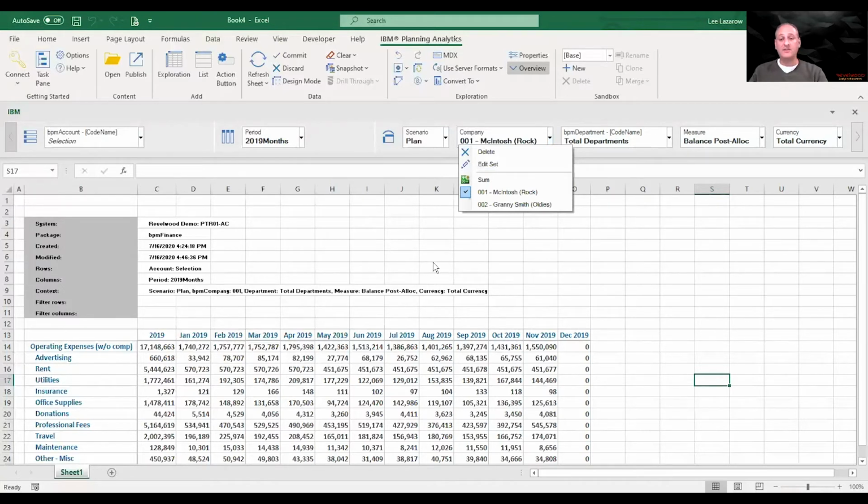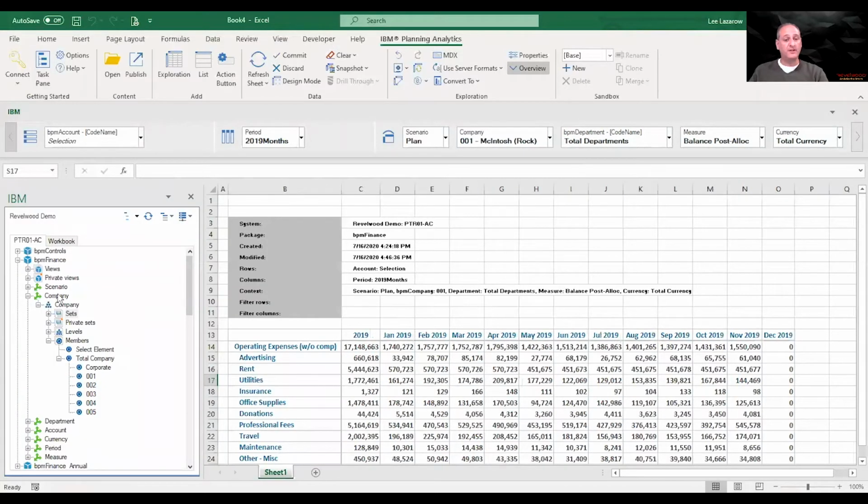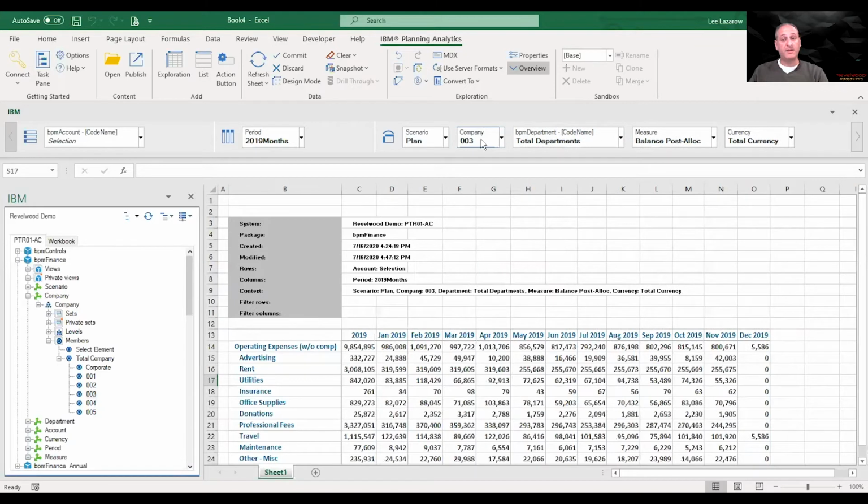PACS allows you to use drag and drop functionality to change the values in your various selectors. And I can do that by simply clicking on the task pane to open it up, drilling down through the dimension to see my specific elements, and now I can drag and drop. If I want to see the data associated with company 3, I can select company 3. I can drag it up to my company. Company 3 is going to appear. I'm going to see the data, and I'm only going to see company number 3 in my dropdown.